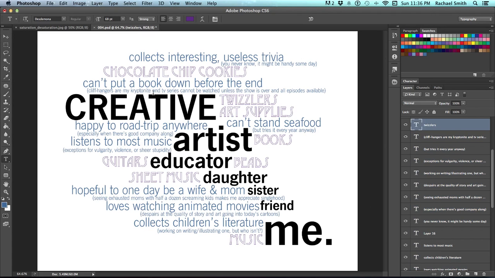And then the last ones are our main words, and we want those to stand out the most. So I'm going to use my brightest, most powerful color that's in here, and that's that kind of dark magenta color.